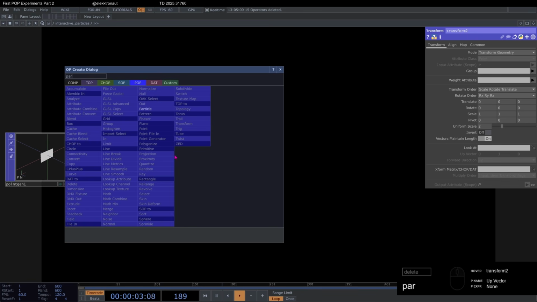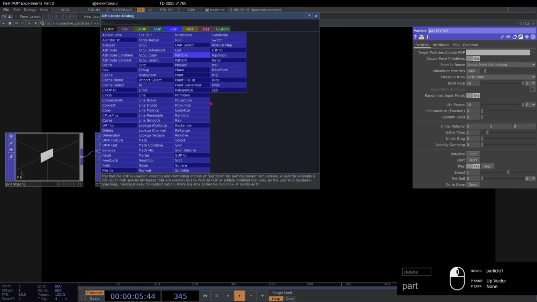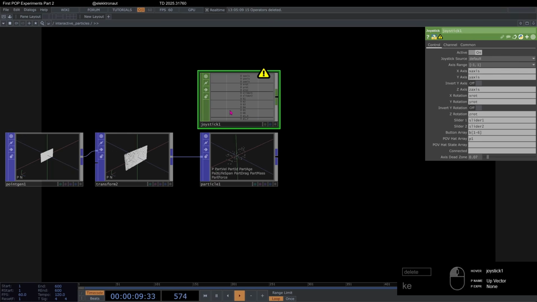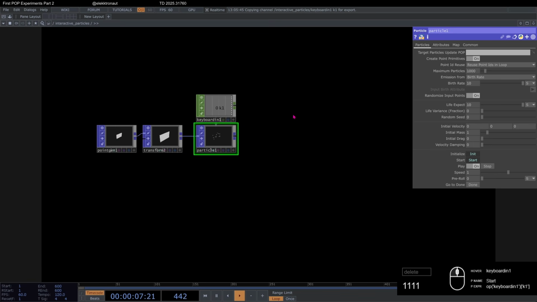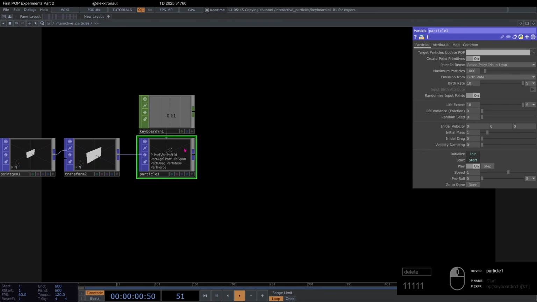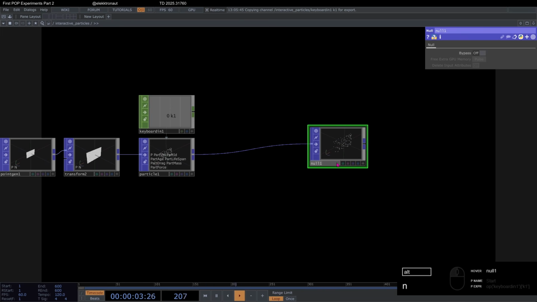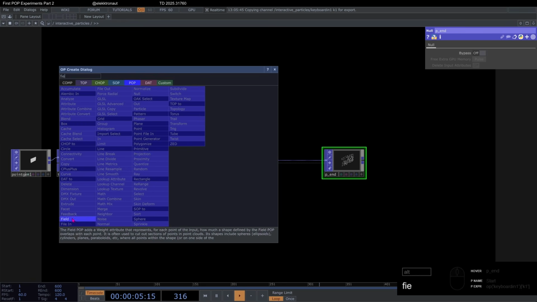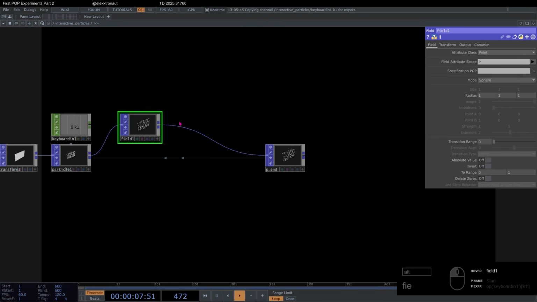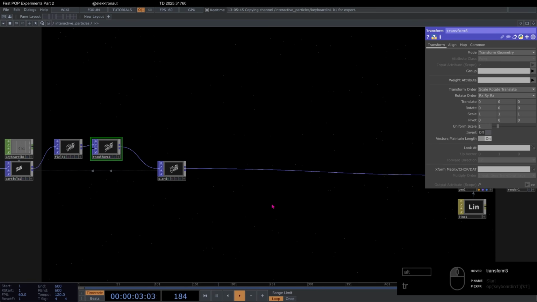And then we want to work with particles. So we add a particle POP and a keyboard in, because particles are basically a feedback loop in POPs. So we want to be able to reset that nicely with keyboard. Then I'm going to add a null. Same with feedback, we need an endpoint. So I'm going to call this p-end and drag it back onto here, target particles update POP. And then I want to add a field and a transform for now, and then we can put that into here.